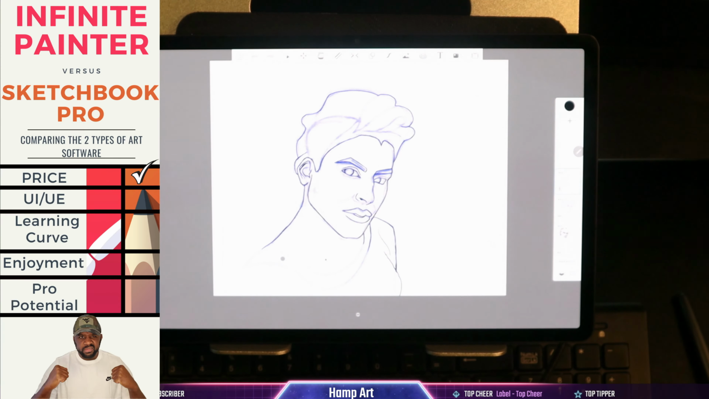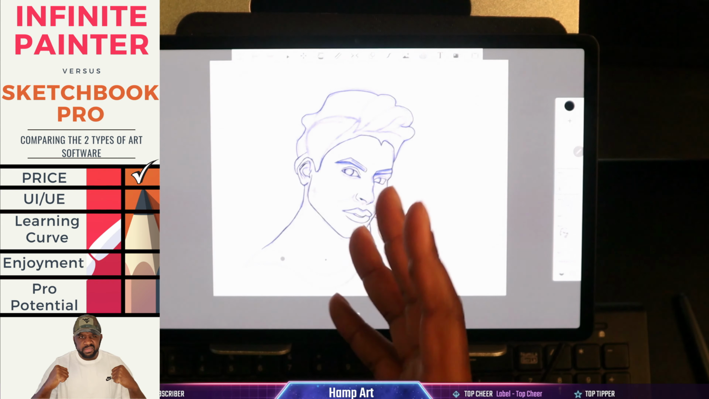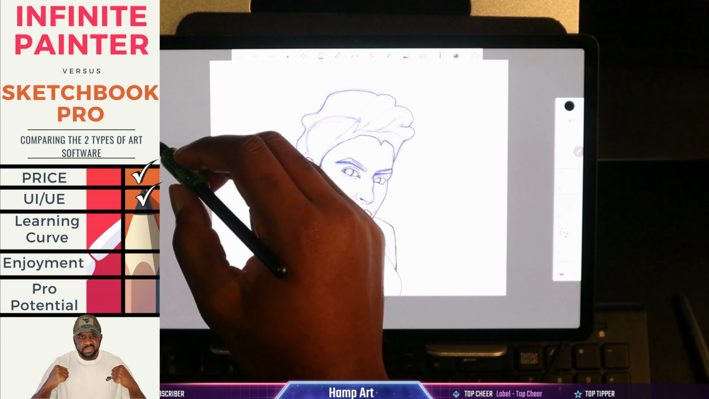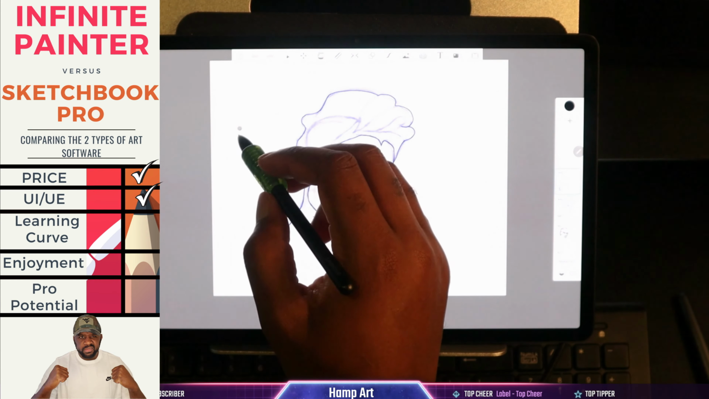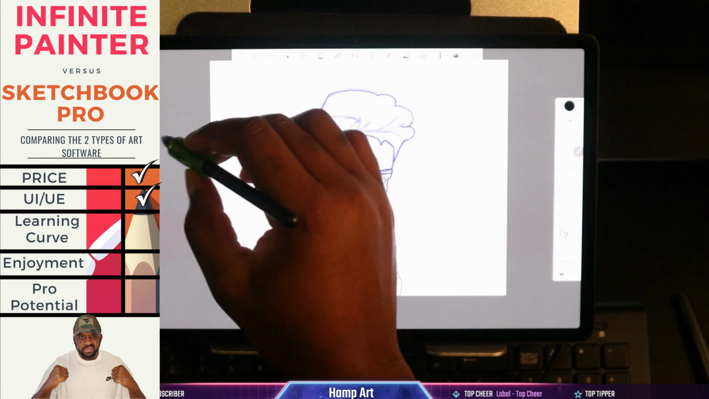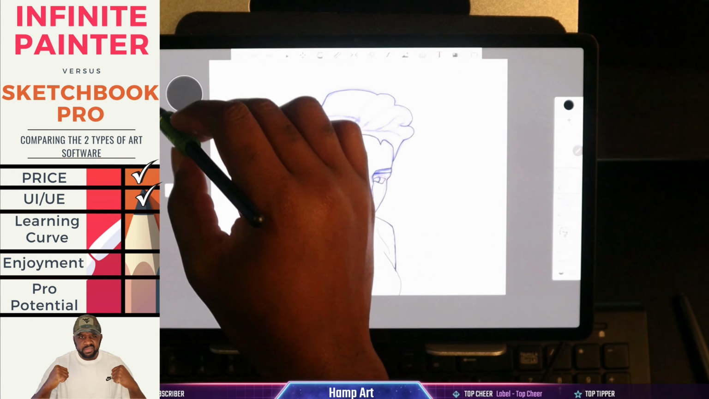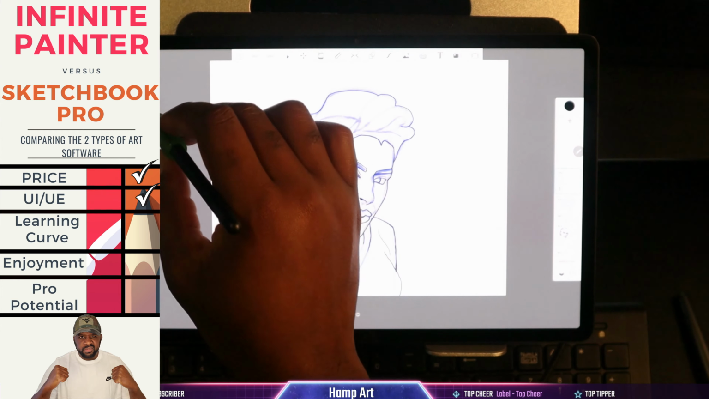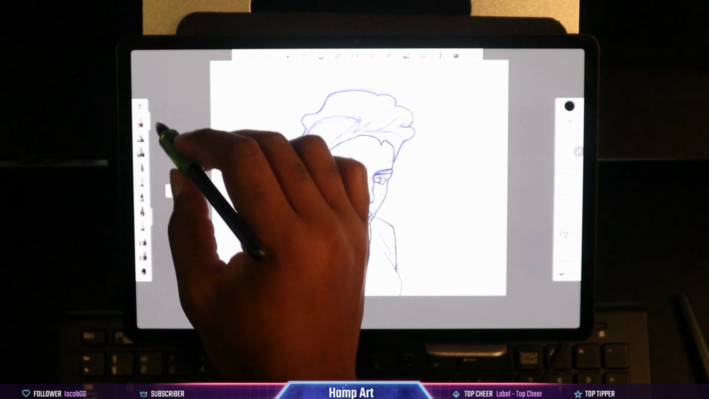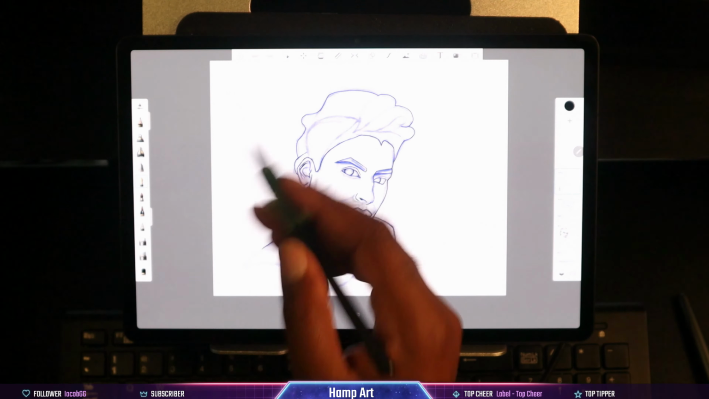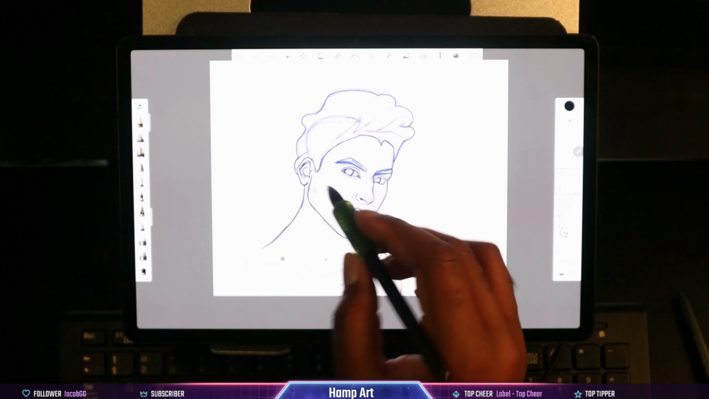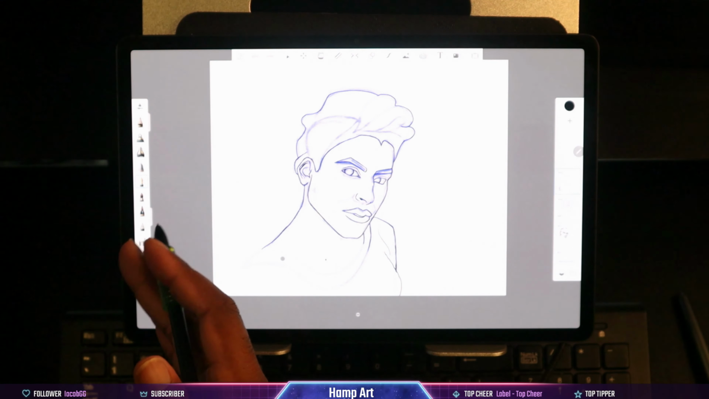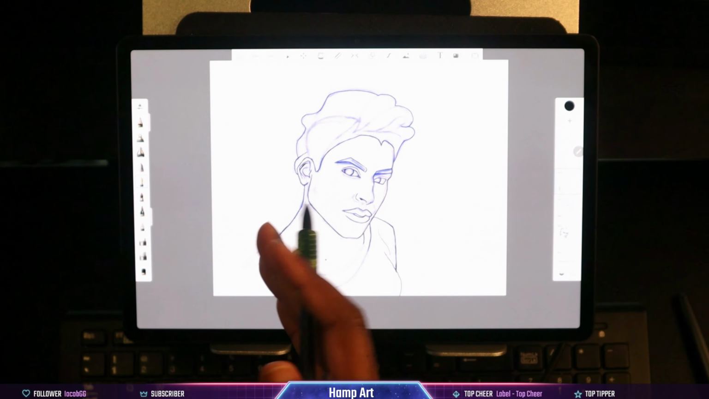So for the battle of UI, UE, user interface, user experience, it's gonna have to go to Sketchbook Pro just because of the sliders that control the size of the brush and the opacity of the brush, and also the canvas size and layers. It notifies me that I can only do a certain amount of layers, and not only notifies me, it's limiting. It won't let me go past 7 layers, even if I tried. Infinite Painter just lets you, it's just wide open. It lets you do whatever, and it ends up crashing. So I'm gonna have to go with Sketchbook Pro on this one.